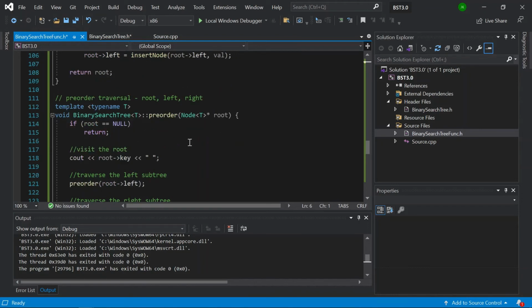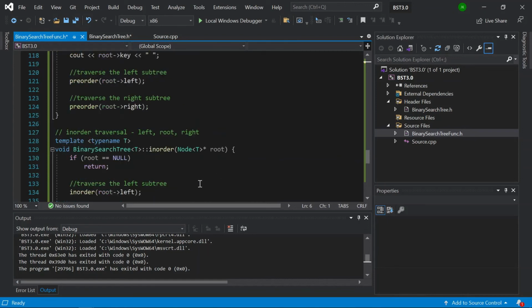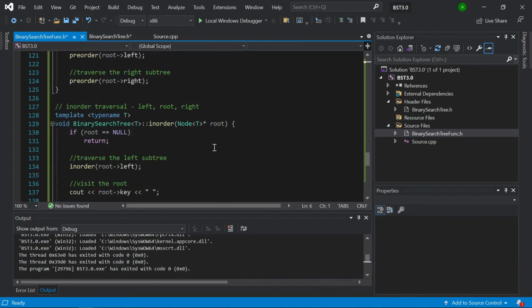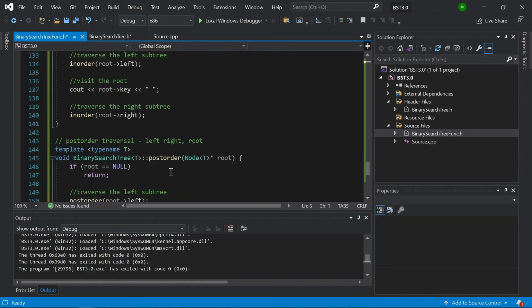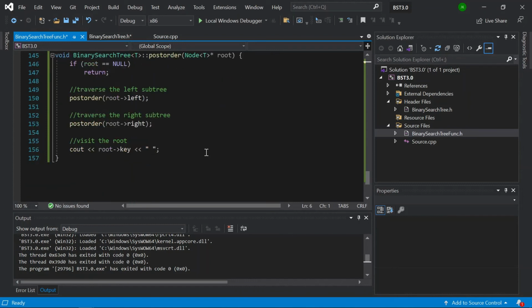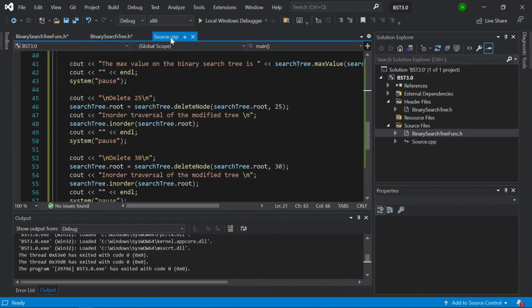So pre-order, okay, so this function basically does a pre-order. There it is, right here. Okay, in order traversal, here you go. Here's your in order traversal right here. Left. Post order traversal. It's all right there, and that's pretty much the end of it. So let's check this out in action. Source.